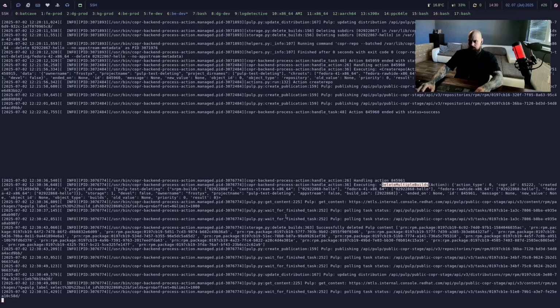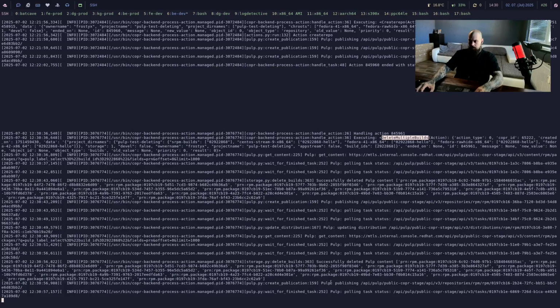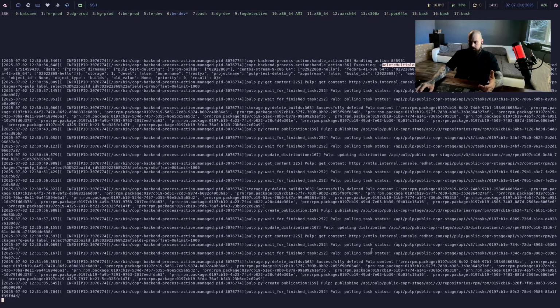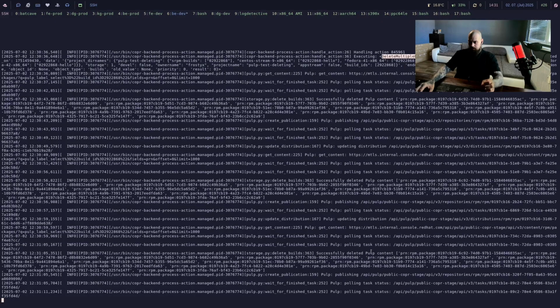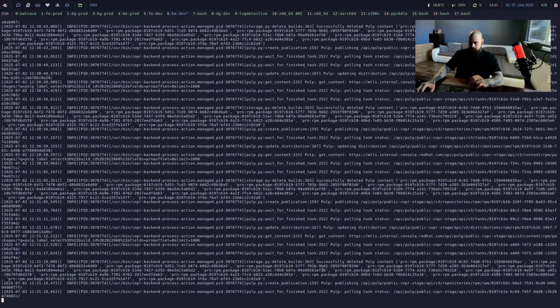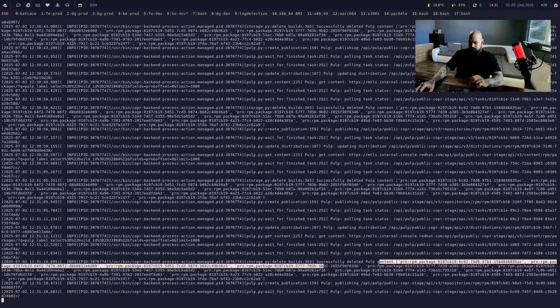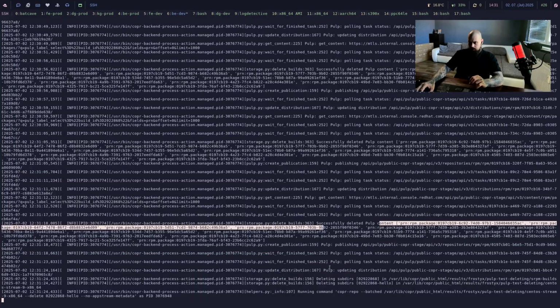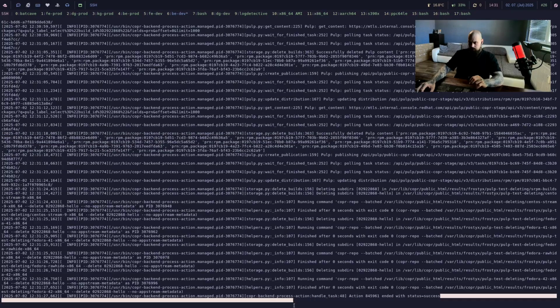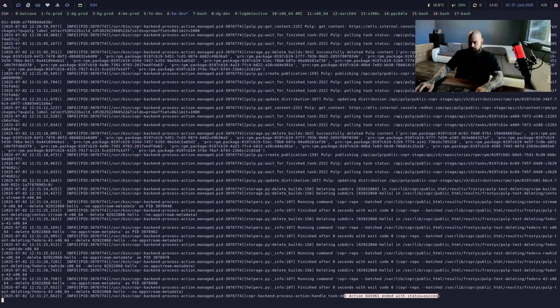So polling, publishing, updating, a lot of stuff. We are waiting for the result. Quite curious how it will turn out. This is a lot of stuff. Okay, successfully deleted Pulp content. Running copy repo. Action ended with success.